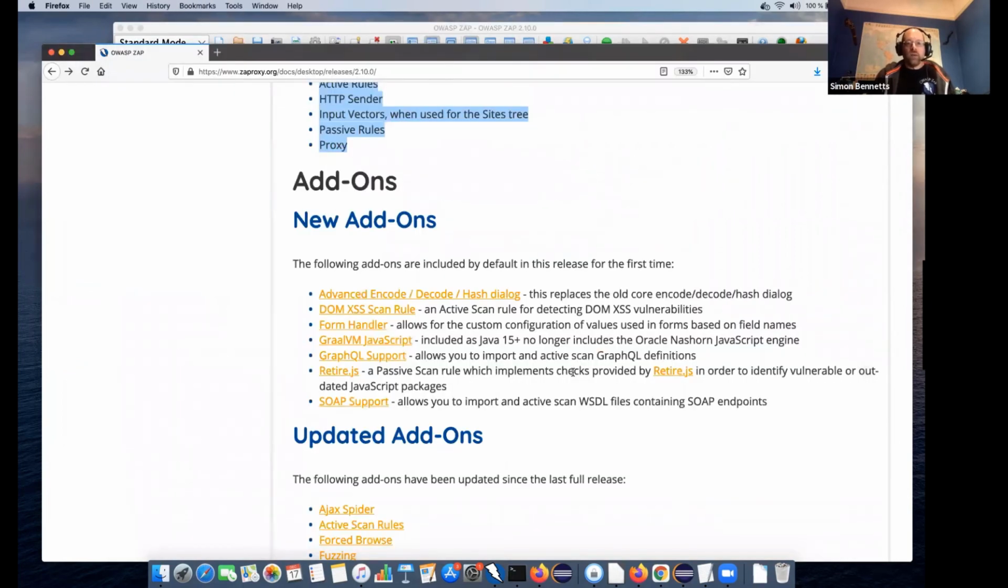Then we've got, I'll actually mention the Retire.js rule next. So we've got a passive scan rule, and that implements most of the checks provided by Retire.js. So this will identify out-of-date or vulnerable JavaScript packages. So this is a very useful passive scan rule, and hopefully it will spot a load of things that we wouldn't have detected by default before.